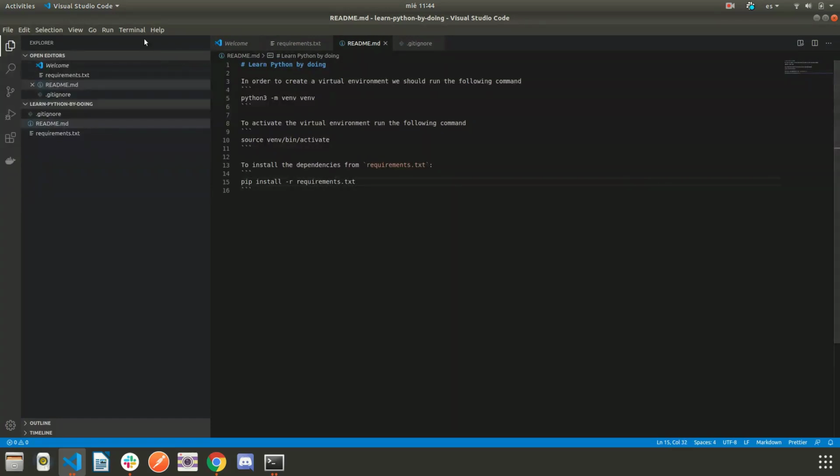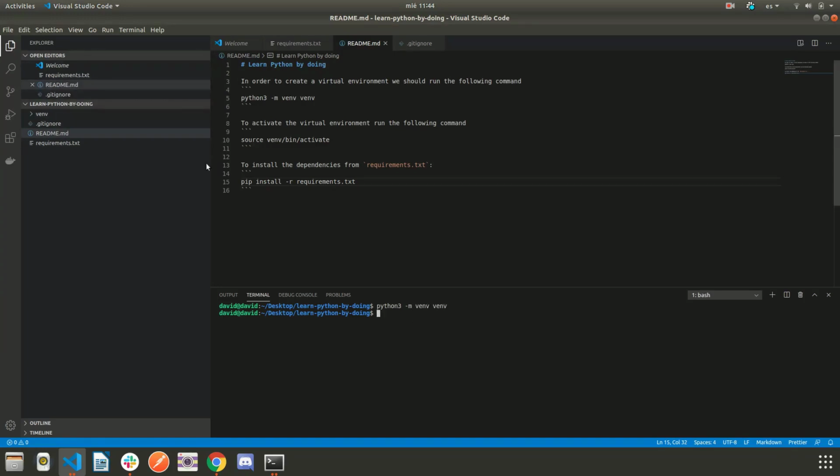Okay, so now let's open a new terminal and let's do that. Let's say python3 -m venv venv. Okay, so as you can see now, this created a venv folder, and here we have lots of other folders and files, and that's okay.